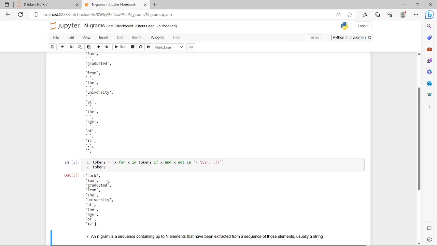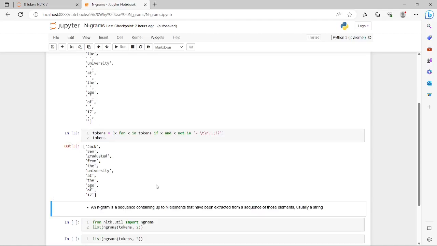So Jack, just Jack, and we don't know. Sam is Sam. It can be the name of a person, it can be the name of more than one person. Graduated is just an action word and nothing else. University, it's a place, a school, a learning center. So we have here at, which is a preposition, the, a determiner, age, which refers to how long a certain person has lived, and he's still alive. And of, again a preposition, and 17 is a number.